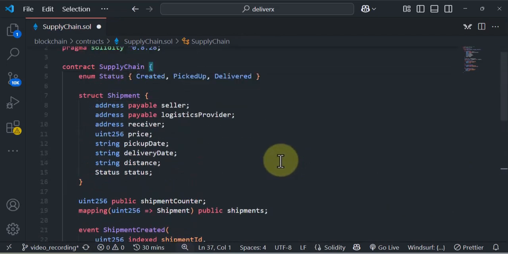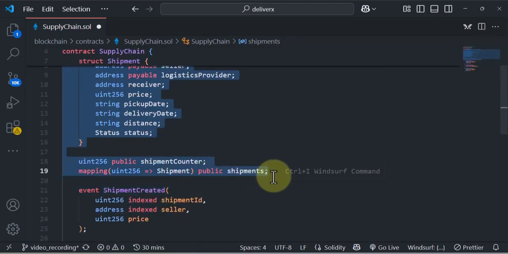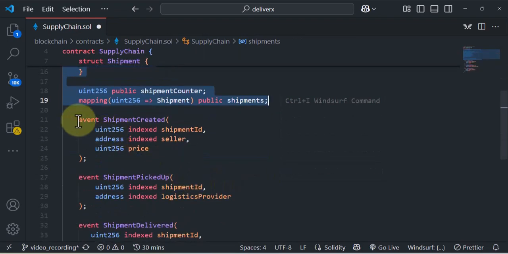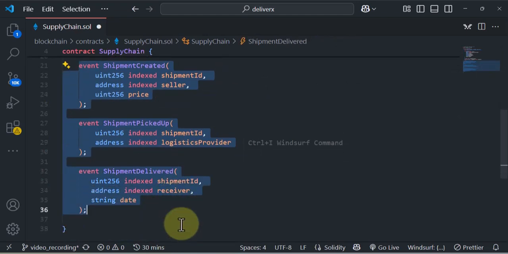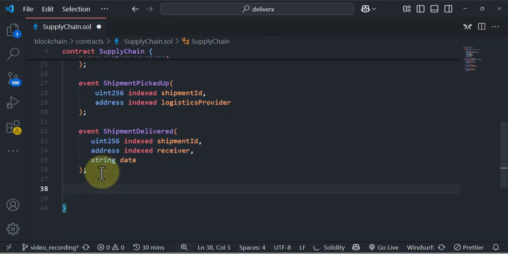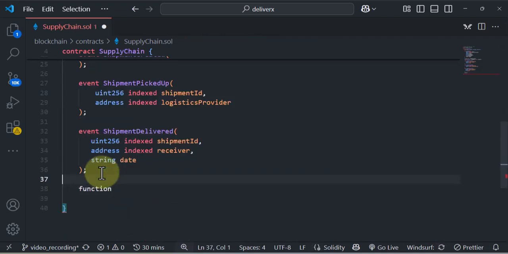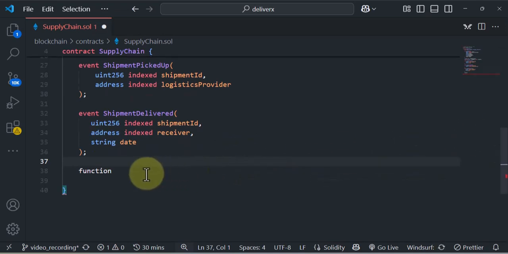So now we have defined our state variables. Then we have also defined the events that will happen once an action is performed in our smart contract. Now let's go ahead and create our function. A function is just a code block that can be reused again and again. So now let's define our function. The first function I want to define is a function that allows us to create delivery.